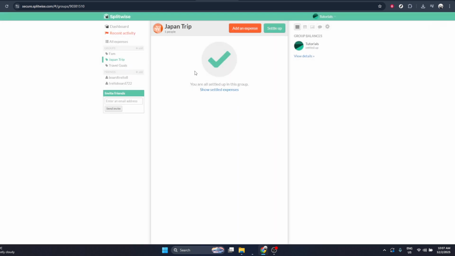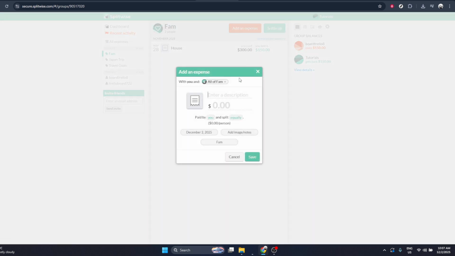If someone shouldn't be part of this particular bill, you can remove them from the split before confirming. Once everything looks correct and each person's share is showing the same amount, scroll down and click on Save. This will add the expense to your group or friend page and update everyone's balances right away. And that's all you need to do to create equal splits in Splitwise.